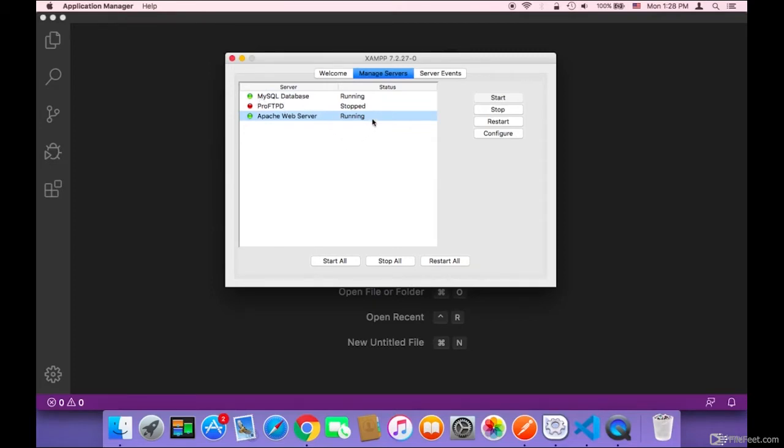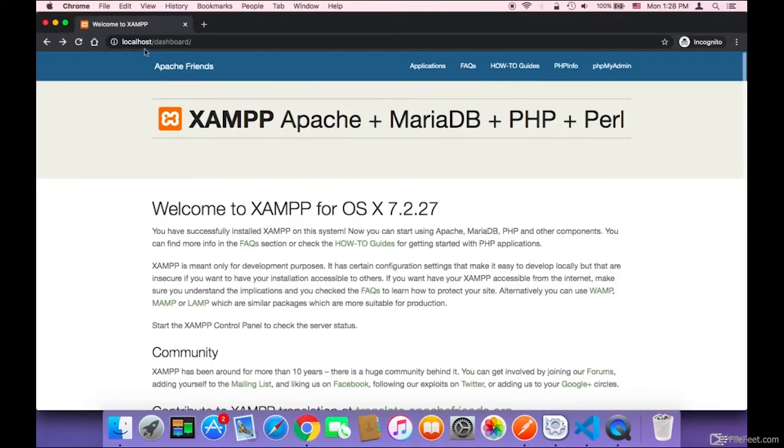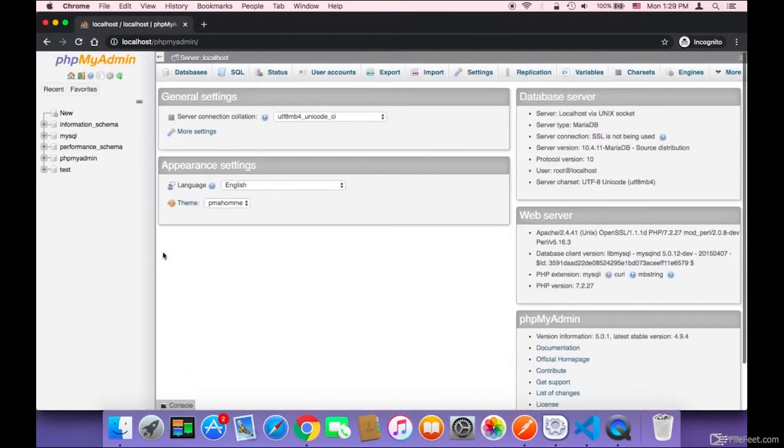By the way, if either the Apache web server or the MySQL database forcefully goes back to stopped, then you might need to restart your PC or your Mac. Once these two are running, go to welcome and then head on over to go to application and click on it, and it will open the localhost. Here in the localhost, you can check information about your PHP installation and your database as well. If I go to phpMyAdmin, it will open phpMyAdmin where I can manage my databases and tables and do operations on them.